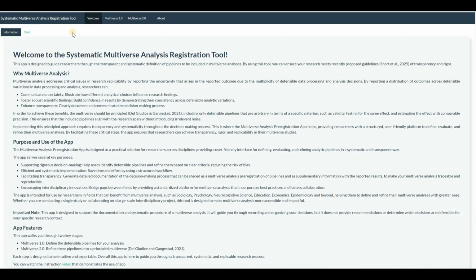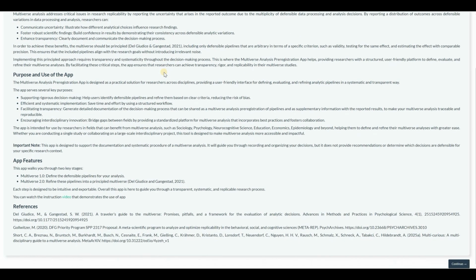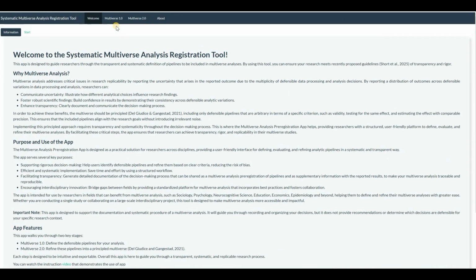Upon opening the app, you will land at the welcome page, where you can read background information on why this app may be useful for you and its intended purpose. Along the top panel, the app is organised into two overarching stages of multiverse construction. Multiverse 1.0 provides a stepwise procedure to define a defensible multiverse of pipelines, whereas Multiverse 2.0 guides you through refining Multiverse 1.0 into what has been termed a principled multiverse, where only pipelines assessed as equivalent on a specific criterion are included. In this video, we're going to walk through each of these sections.